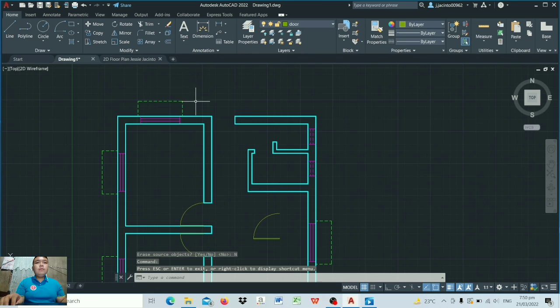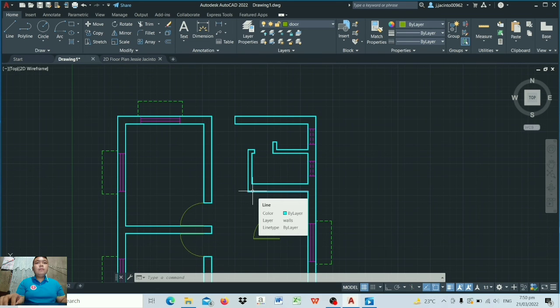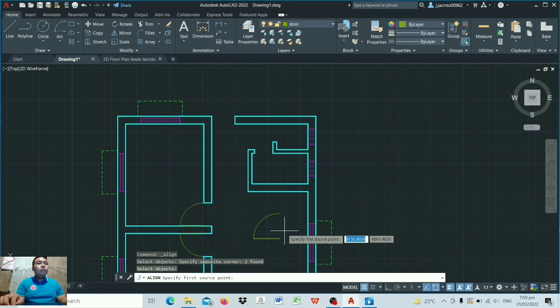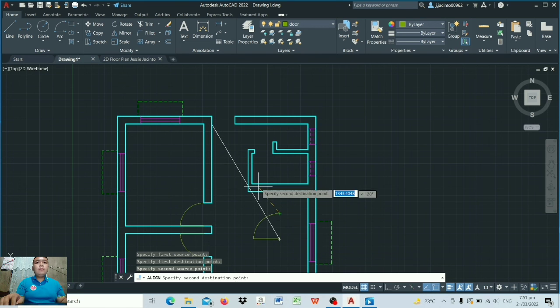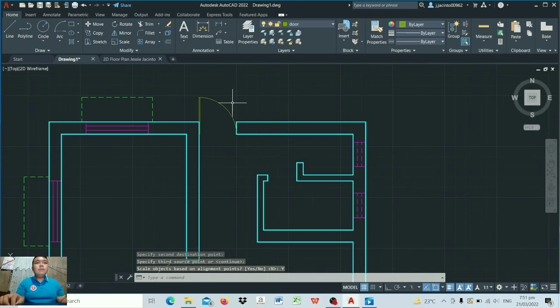we move this wall on that part, so I will align that window, then select the object, then enter, then specify the first source point, then specify the other one, specify the first point, then enter. Yes, and now as we can see, we have already put the door.